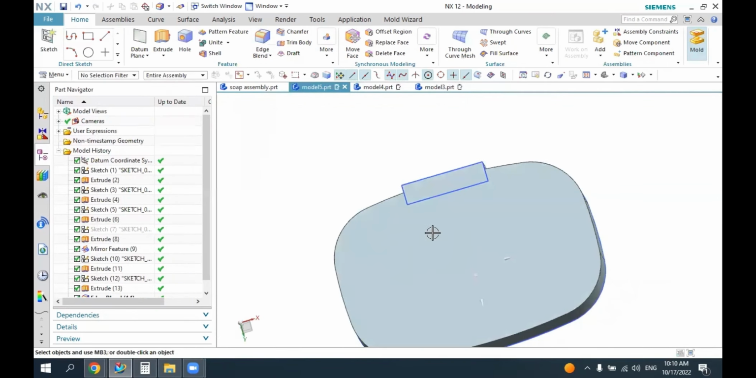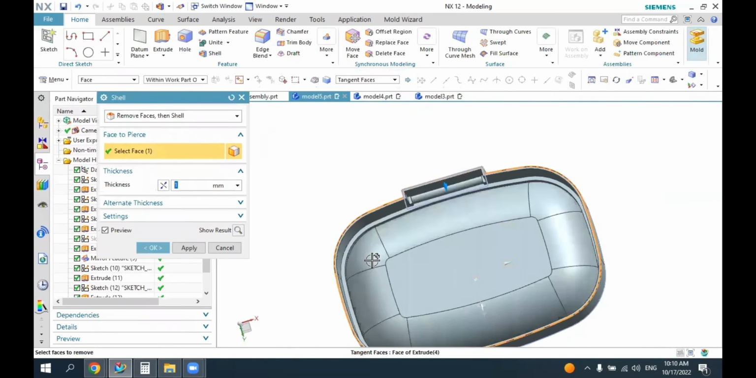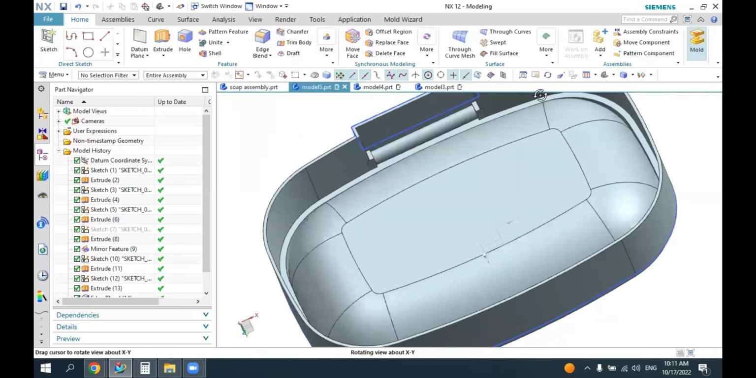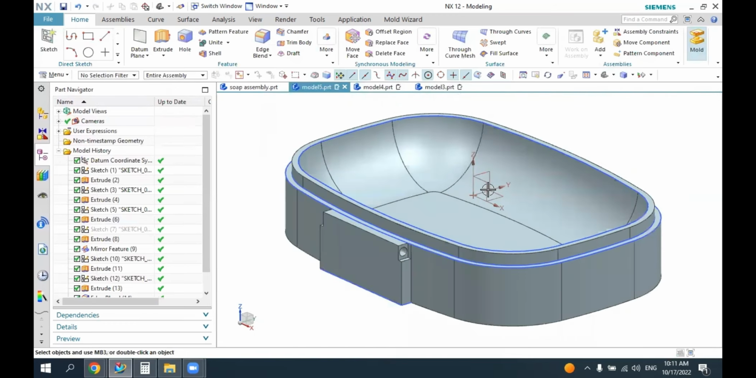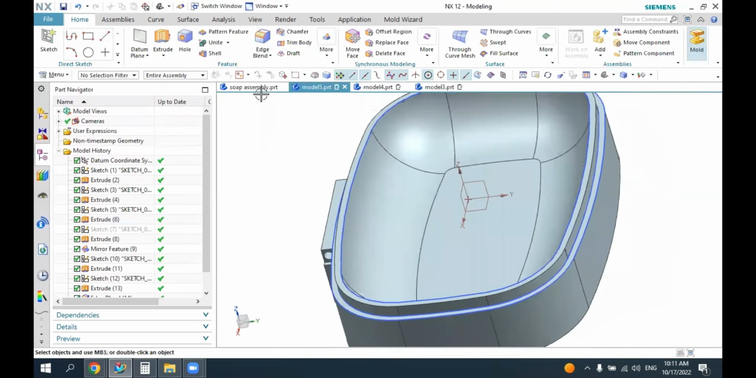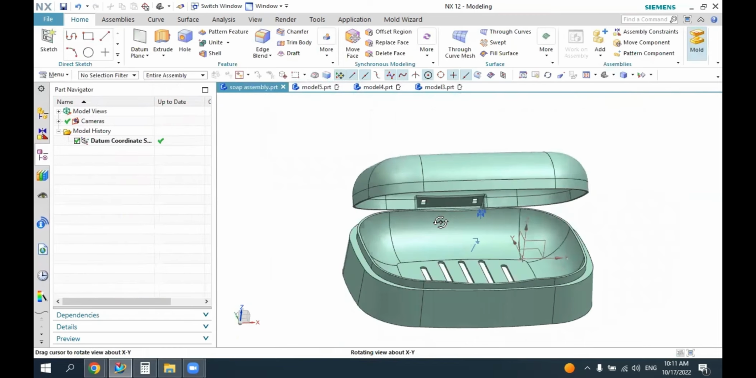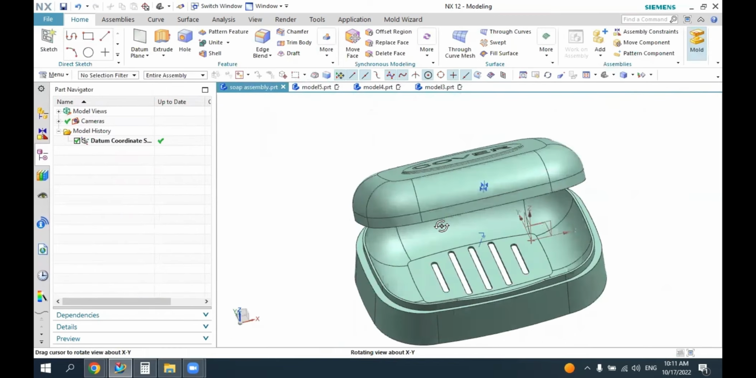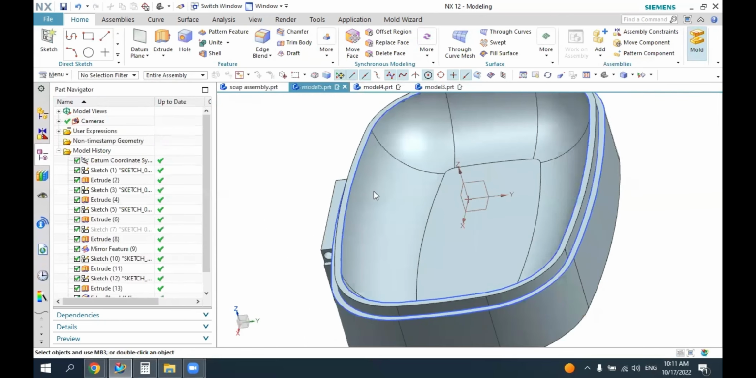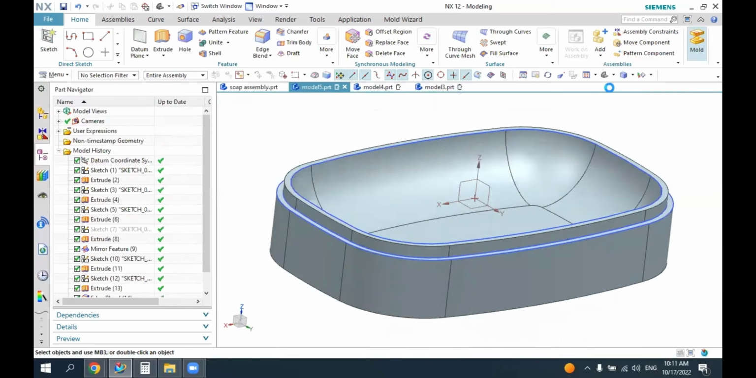Now we need to create this part. So we use the shell and select this face. As a thickness, let's make it 1 mm. Press OK. So we created this kind of shape now. We can go here to see the result. Here we remain with these elements, the open elements, so we can now start to do this one. So yeah, let's go on.